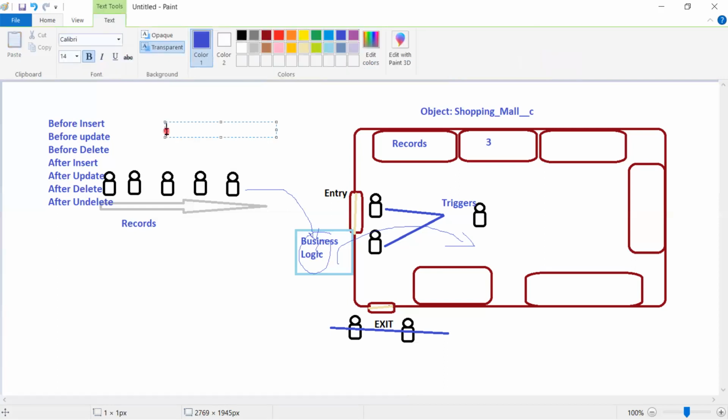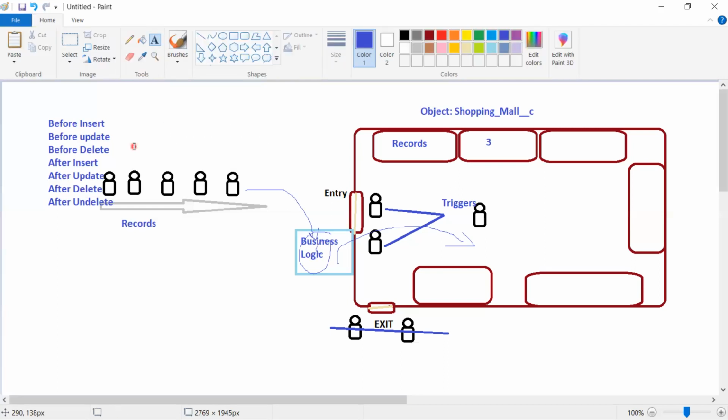Now let's assume I have a scenario. Right now we have understood all these events. I know that before insert is fired before inserting the record, before update is fired before updating, and so on. Now, for example, I need a logic implemented on before insert, after update, and after delete. So on these three events, that means on multiple events, I want to fire a trigger.